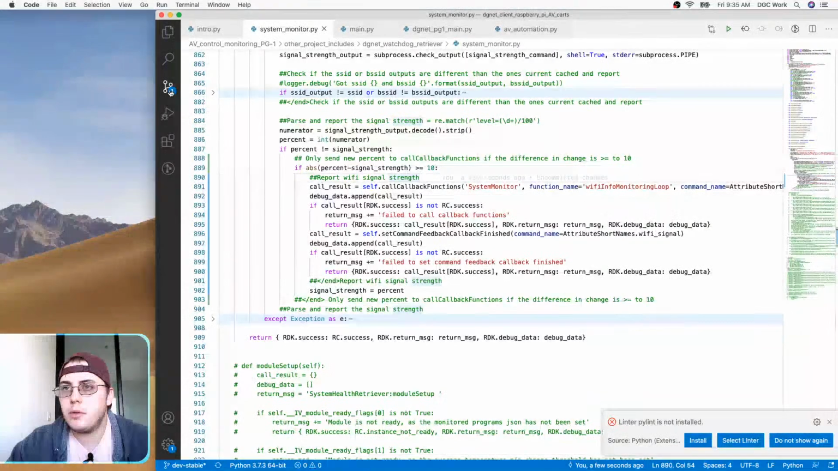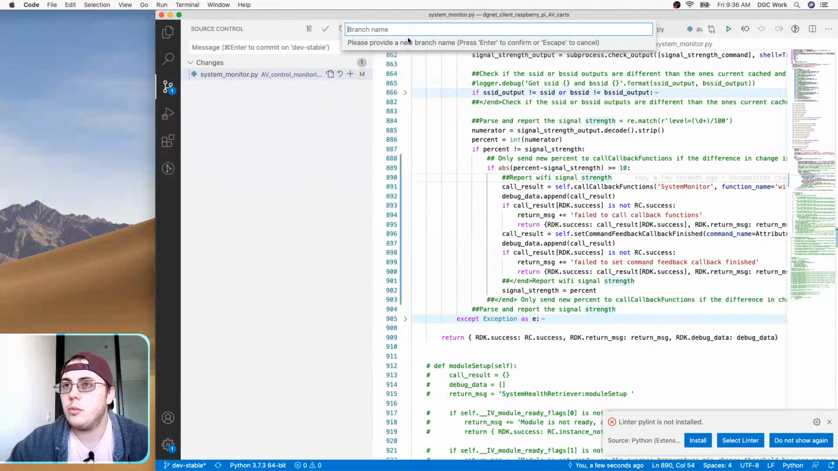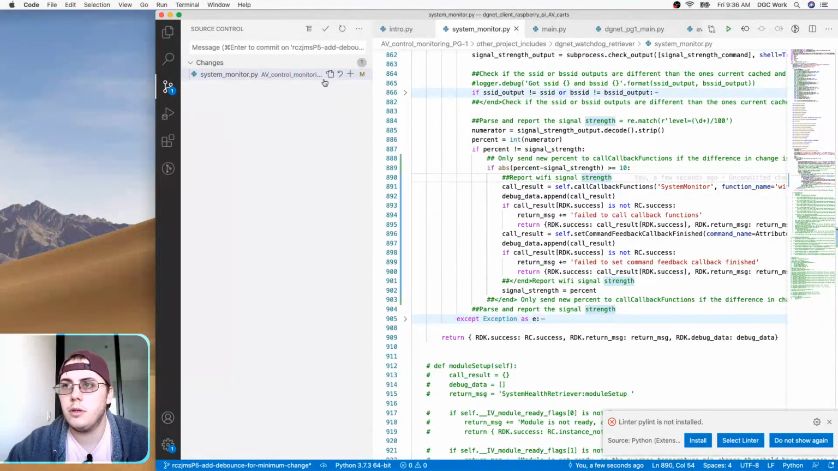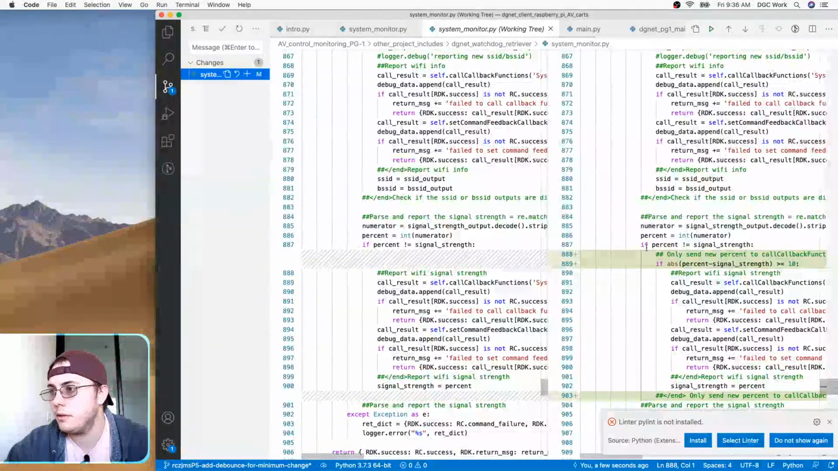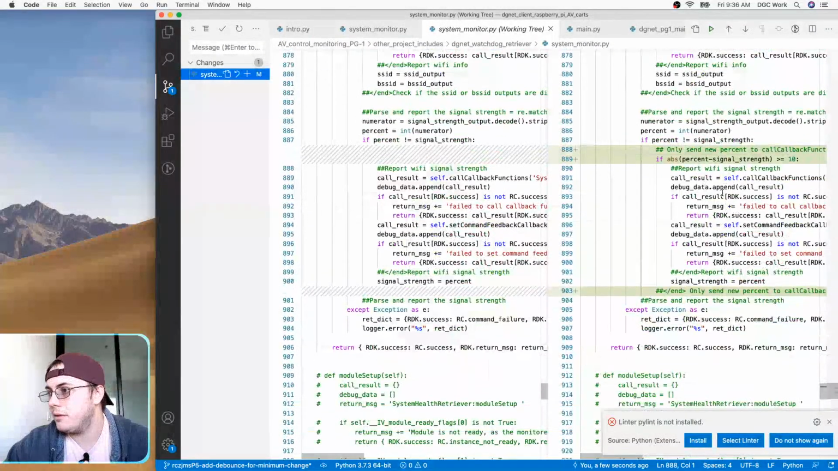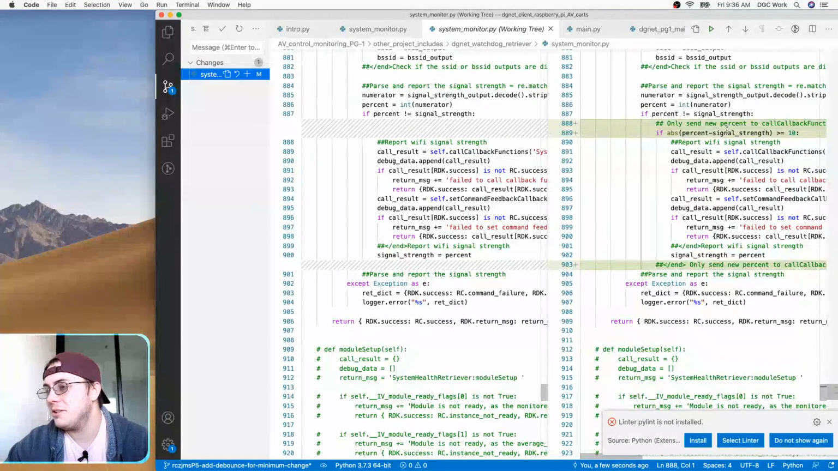All right, let's see. We're going to go ahead and create a new branch. Create new branch. Paste. What is this called? Add debounce for minimum change. Boom. Literally, this is all it was. I believe this is all it was. If this is all it was, oh my God. Look at this. 3 lines changed, and it was 1 line changed, 2 comments. That's it.